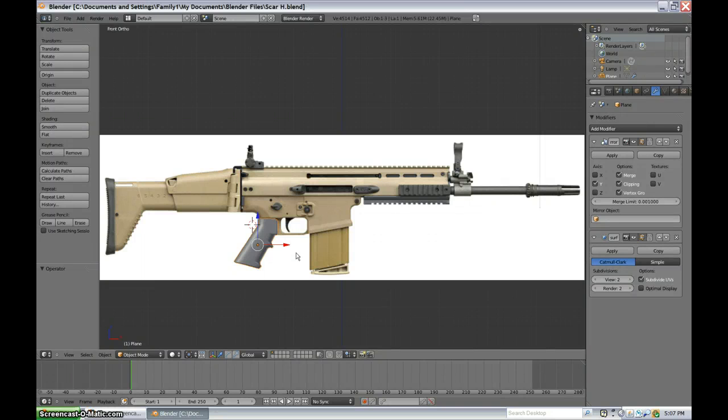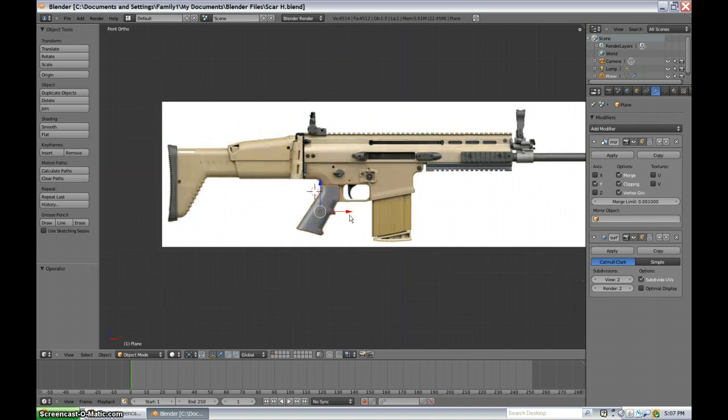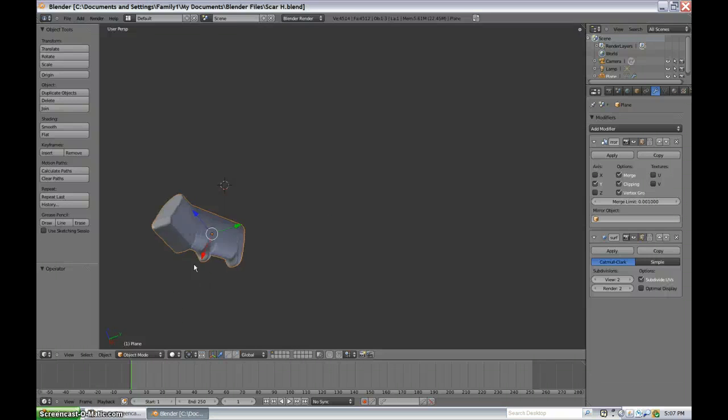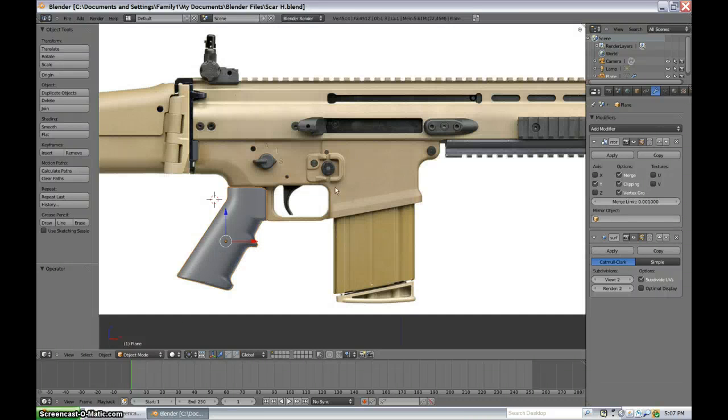Hello everyone, this is Bencogswell from Alien Animations, and as you might have already guessed, we are going to continue working on our Scar H model, and as you can see, we've already done the handle, and that looks satisfactory, or no, I'm satisfied with, that's what I meant.